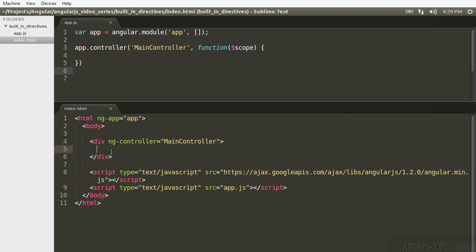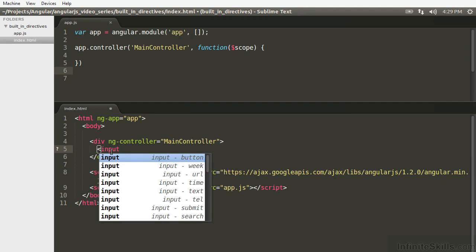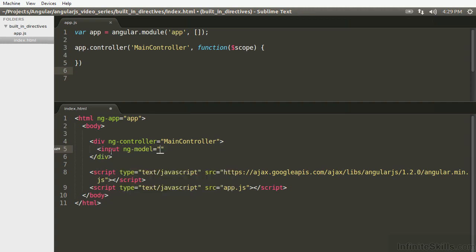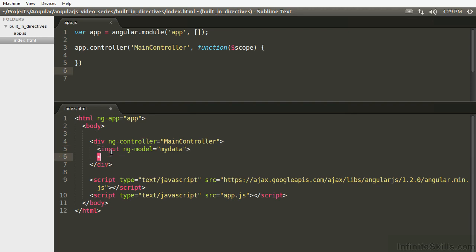Well, let's set up the simplest case. We're just going to set an input that we're going to type into, attach the ngModel to myData. Let's put it in an H1. Interpolate myData, and that's it. So what we've done here is, as you might have intuited from what you've seen before, myData is indeed being taken from the scope. So myData is a scope attribute.